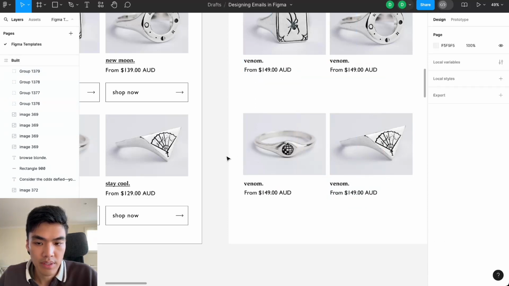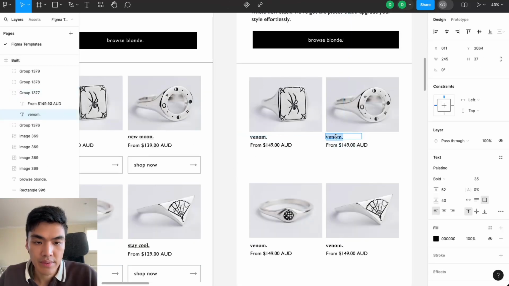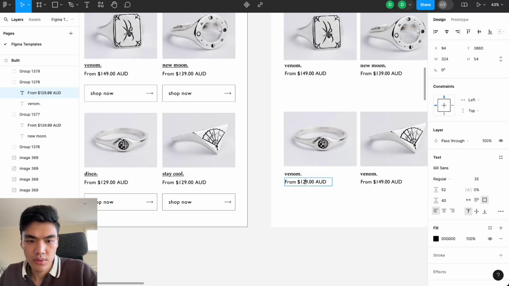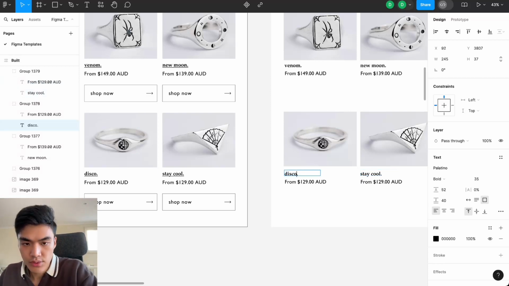And boom, there you go. So now let's update all of these. So this one is called New Moon. This is $139. Going towards the bottom here, 129. This one here, 129. This one is called Stay Cool. Disco.